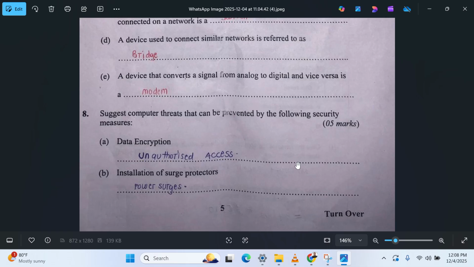Now, data encryption is going to prevent which threat? Whenever someone changes data that makes it hard to be understood, what are they trying to prevent? They're trying to prevent unauthorized access.